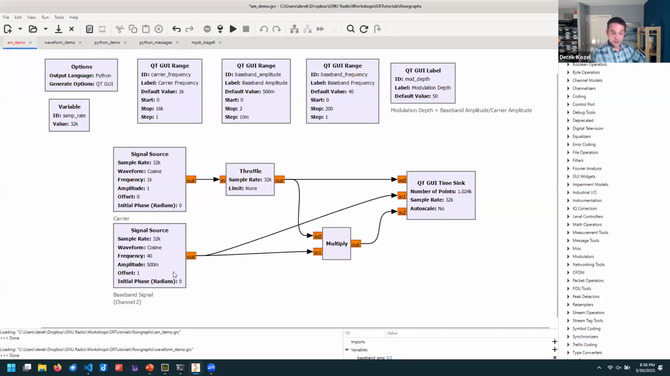The same thing is configured with a second signal source. The top one is passing through something called a throttle. Now, GNU Radio will by default try and run as fast as possible. Who wants a slow piece of software? But if we're just doing things in simulation, well, the computer's a lot faster than we are. We need to slow it down.